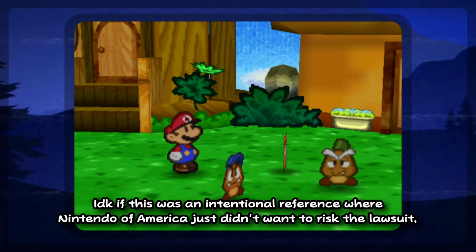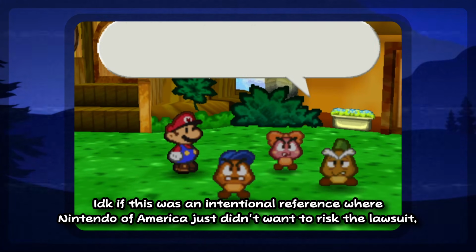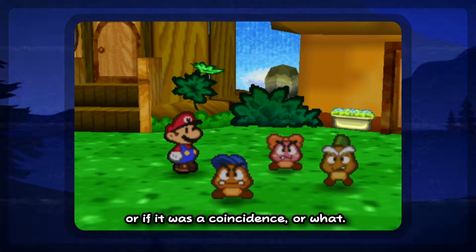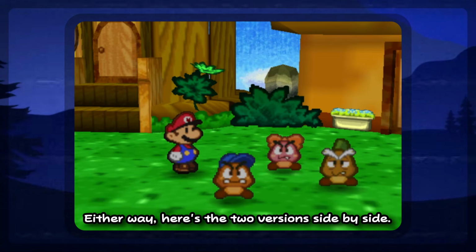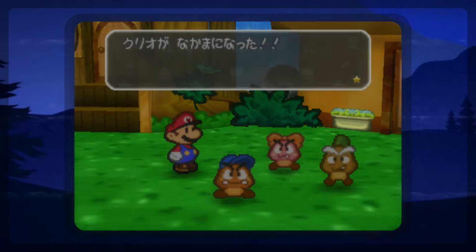I don't know if this was an intentional reference where Nintendo of America just didn't want to risk the lawsuit, or if it was a coincidence, or what. Either way, here's the 2 versions side by side.